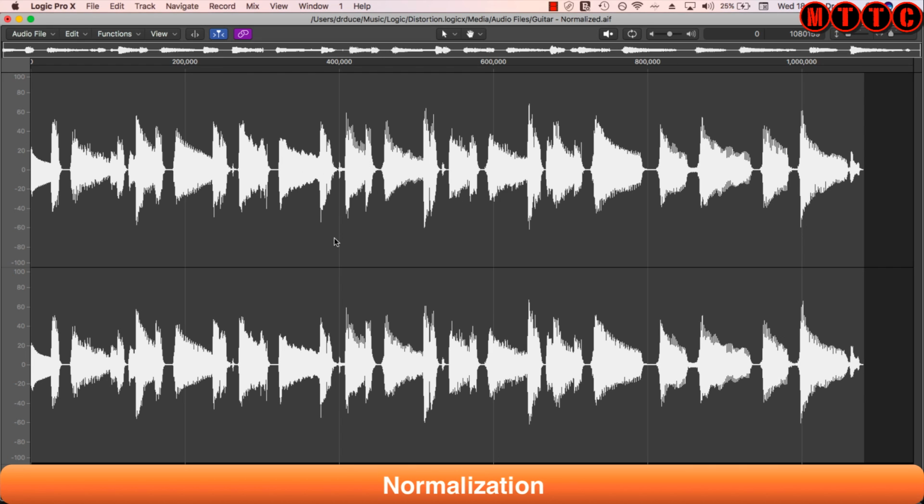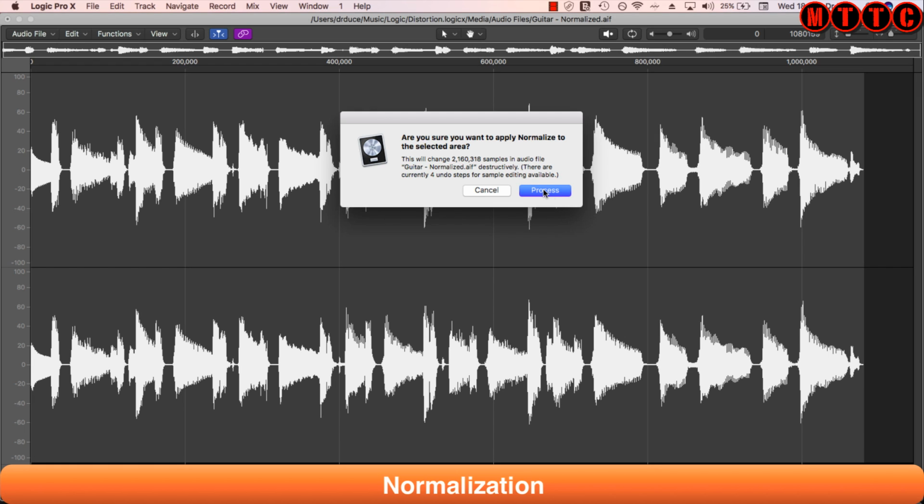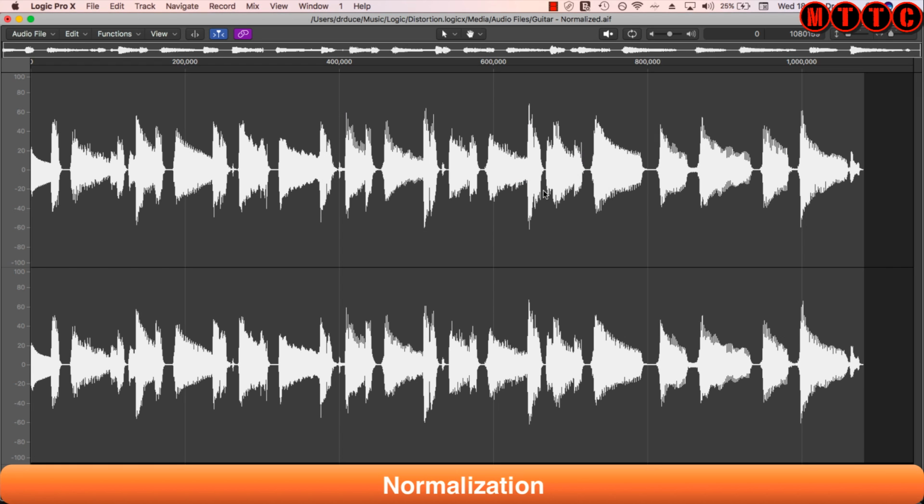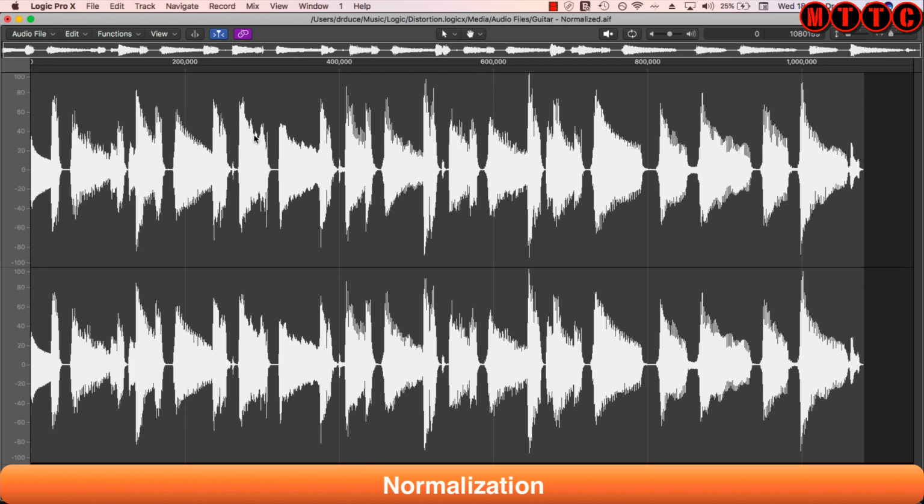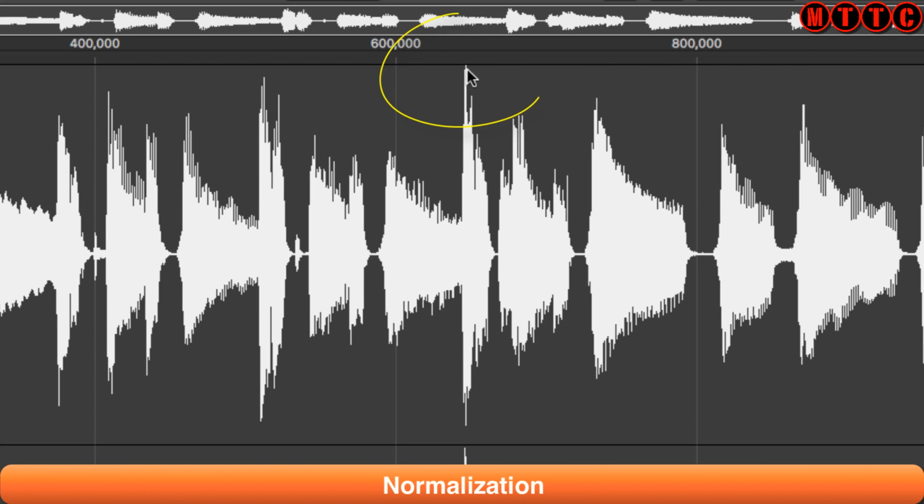Now, the key command you want to normalize is Control N. Okay, and if we hit process now, you will see that everything has been increased again. But if you notice here, this peak is pretty much touching that line.